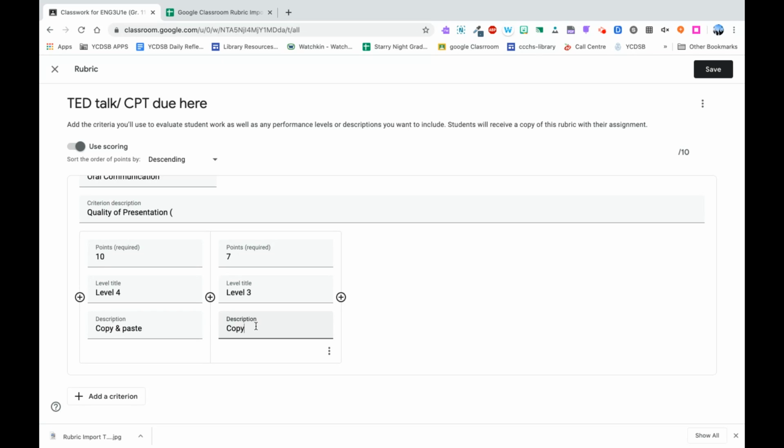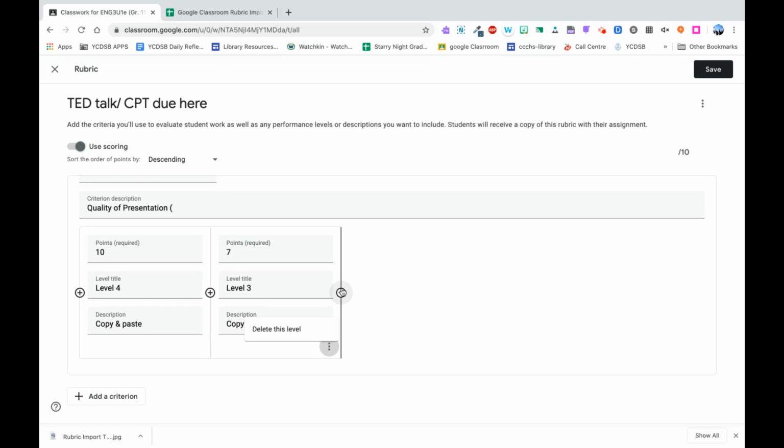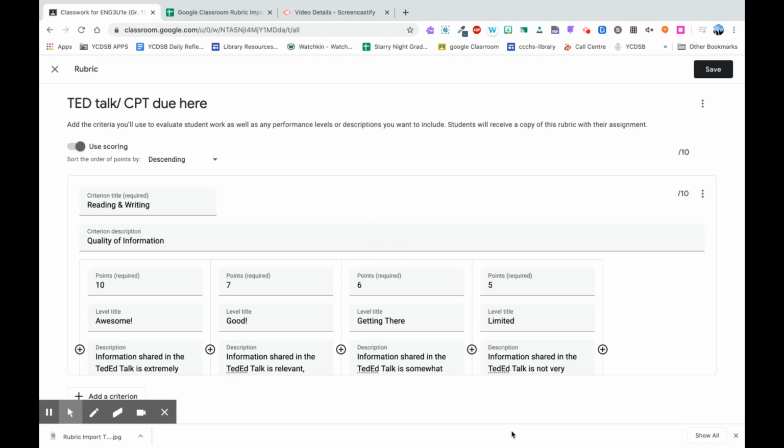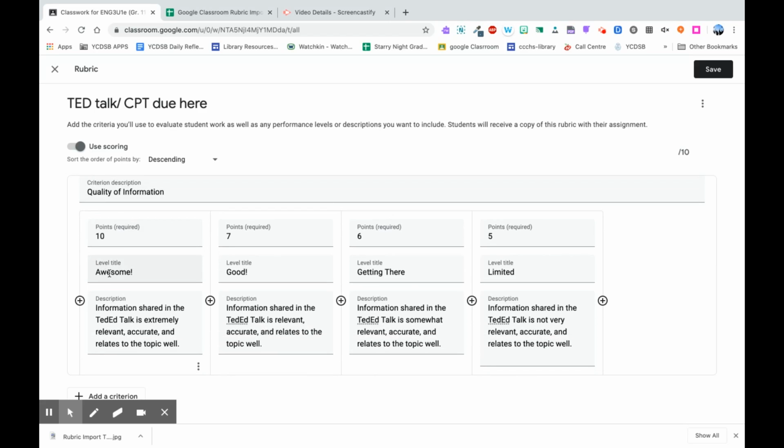And again, I'm going to copy and paste an existing rubric criteria. I can go to the 3 dots here. I can delete the level. Okay. And I can add another one. So you'll notice what I've done here is I have finished copying and pasting, and you don't have to call it level 1, level 2, level 3. I put awesome, good, getting there, and limited.